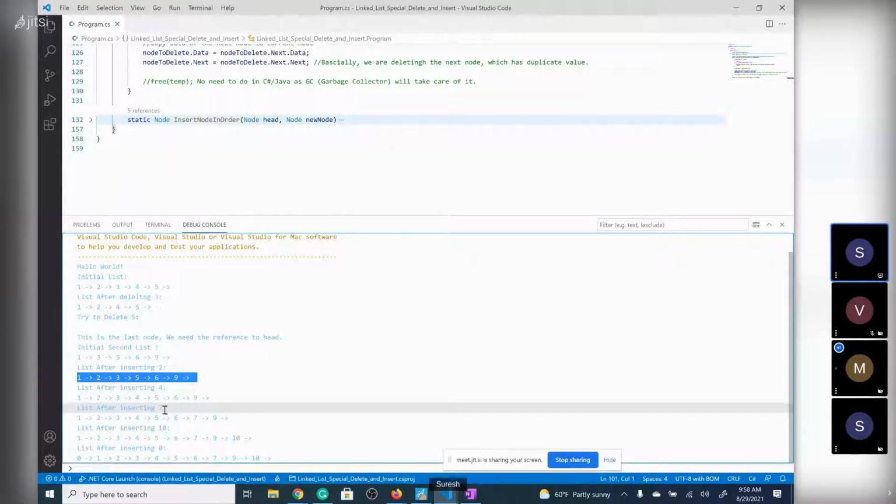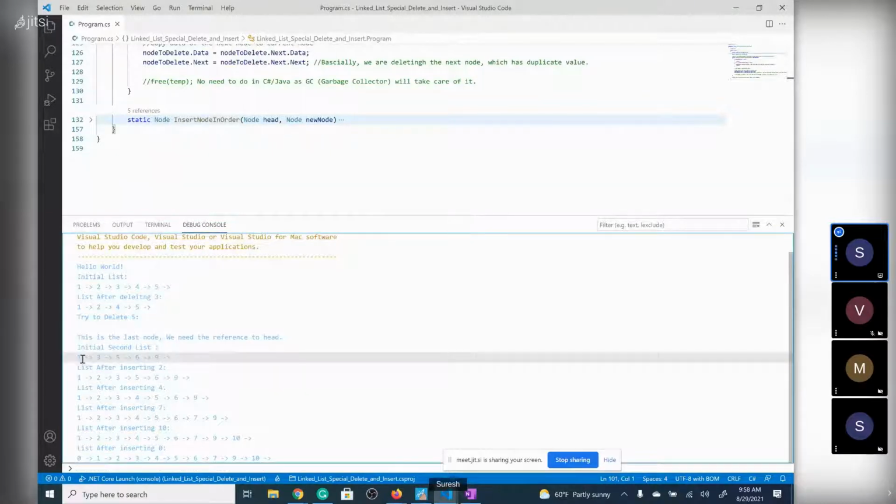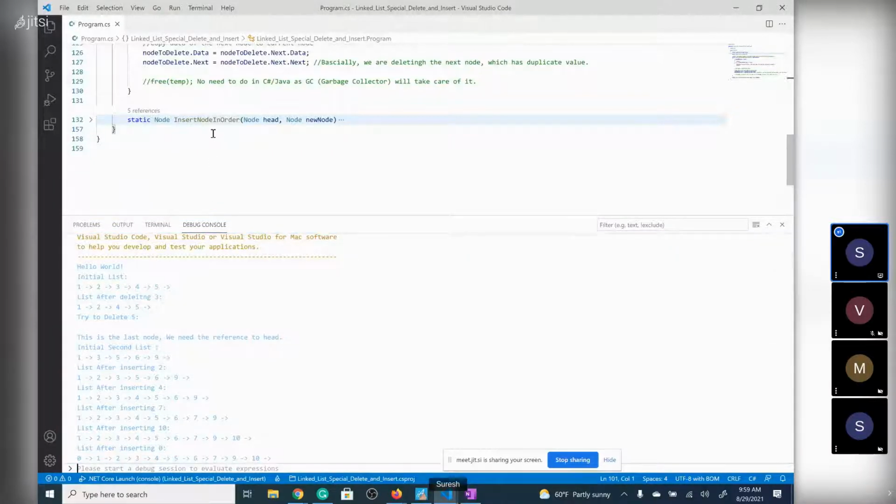Basically, what you're saying is we need to find the exact position, and by the time you find the position, you need to have access to the previous node. Position minus 1 means the previous node. That way you have a full handle of this node, right? So if you want to insert 2 here, you need to have access to 1, and you know that it should take the place of 3. That means it should be the second element. That's the position. Yeah, that's exactly right.